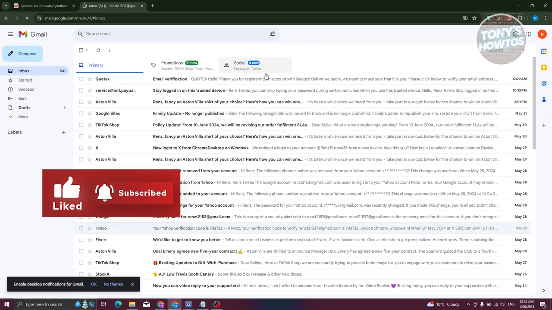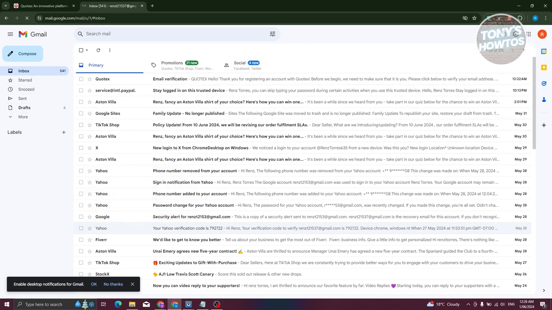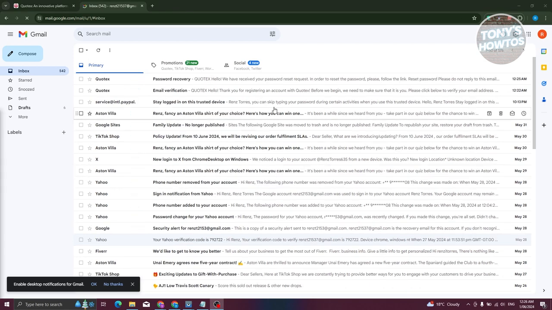From here, you should be able to receive an email from Quotex. So let's just wait for them to actually send us the email itself. This might take a few minutes or a few seconds, so let's wait for it. In this case, we now receive the password recovery email. Let's go ahead and click on it.